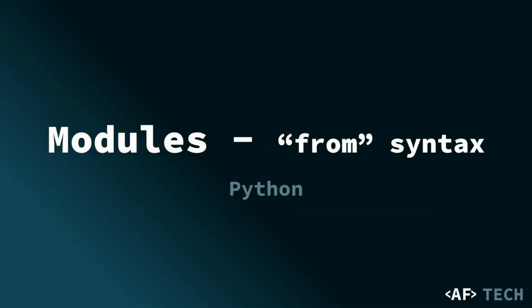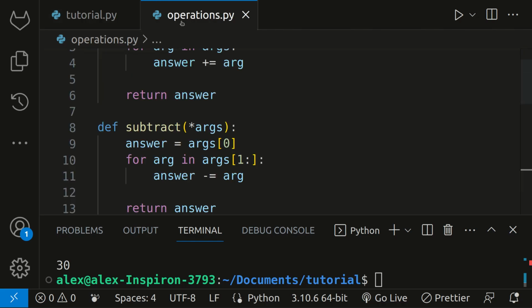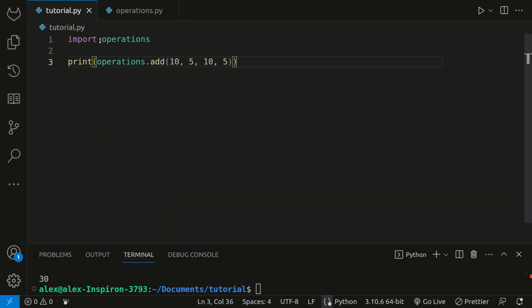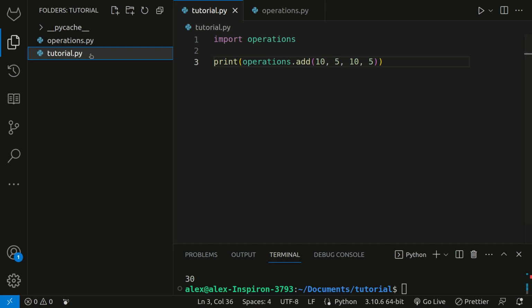In this short tutorial, I'm going to show you another syntax for importing modules. If you remember from our previous video, we had a file with 4 different functions that add, subtract, multiply, and divide. And we imported it into our main file by doing import operations. This works because this file is actually in the same folder as the current file that we're using. So as long as it's in here, then we can import it.